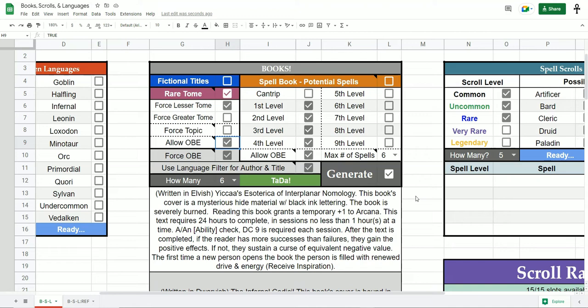Now to the bottom for the open book effect. The first time a new person opens the book, the person is filled with renewed drive and energy. They receive inspiration. So this would be an example of a positive effect of an OBE, but there are negative ones and there are neutral ones as well. So that's a pretty good introduction to what the tomes are. And again, in the second half of this video, when I show you customization, I will show you how you can tweak some of these things.